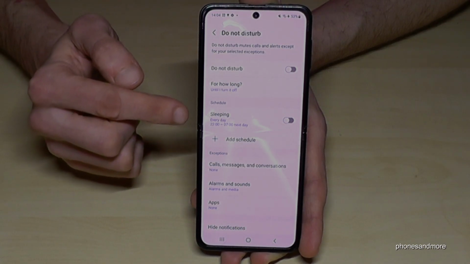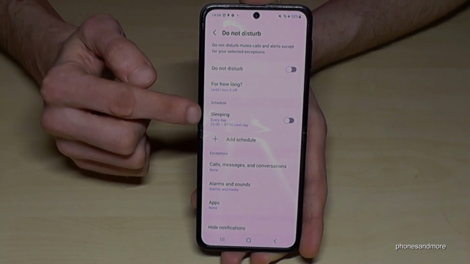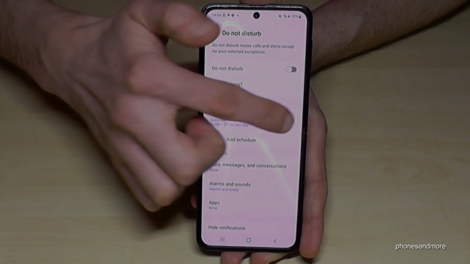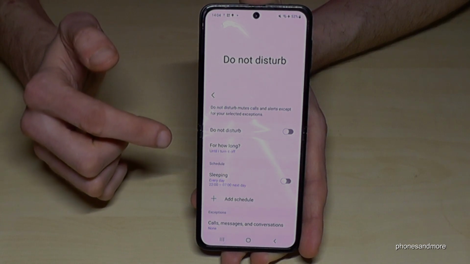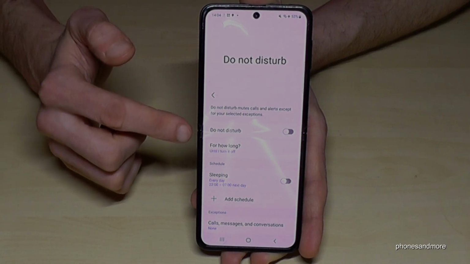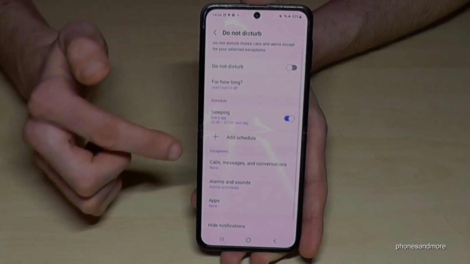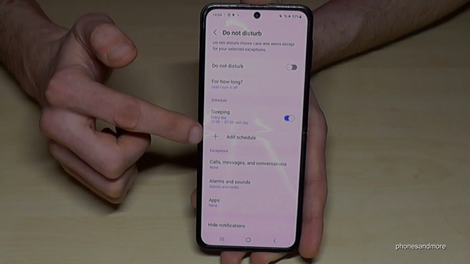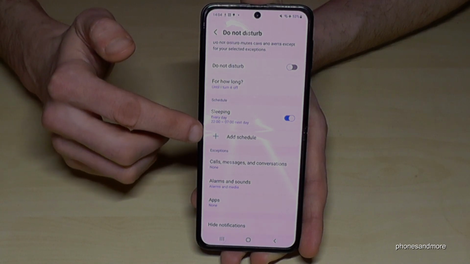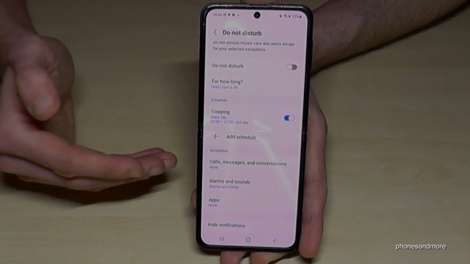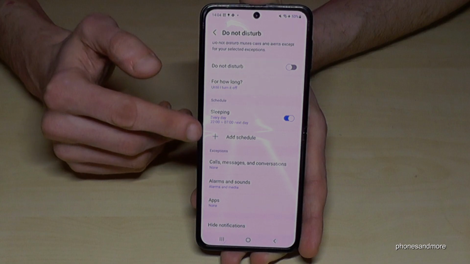And now you can set up a sleeping time. Can you see that? The sleeping time here. And if you enable it, you can set it up that you are not disturbed during this time. You can add also some other times as well. Maybe if you're working and you need your concentration, or other times.